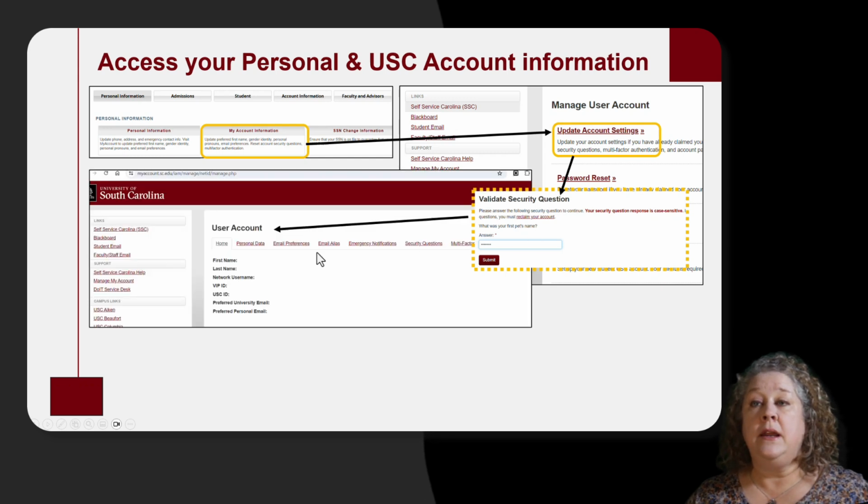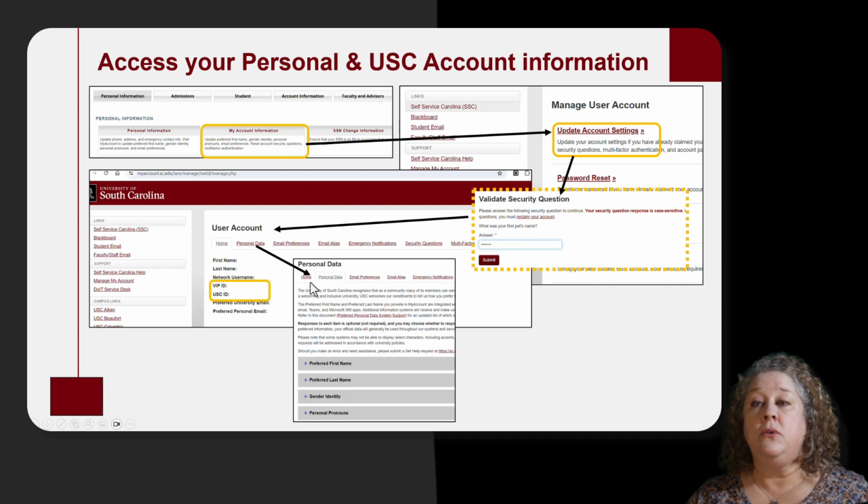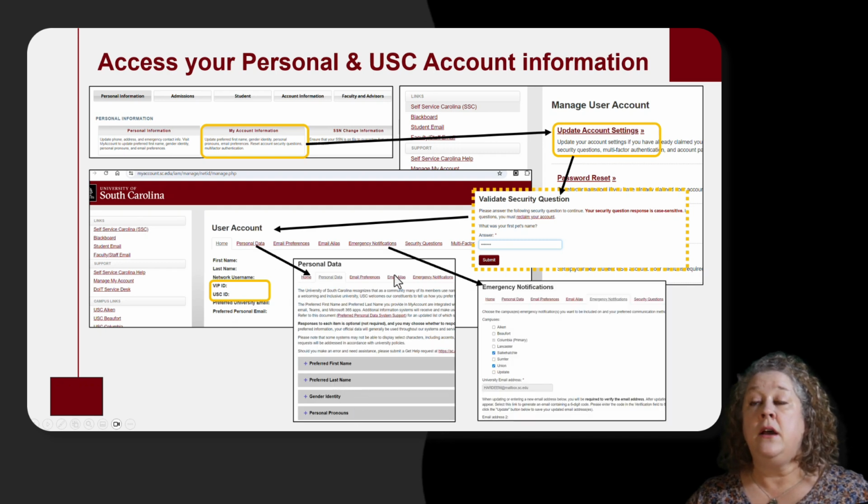When you do that, it will then show you your user account information. That information obviously has been blocked out here, but you can see that it gives you your VIP ID, emails, it gives you personal data, your preferred first name, your pronouns. It also allows you to set your emergency notifications as well. This is where a lot of that information can be changed, in this user account access that you have to go through Duo authentication to access.